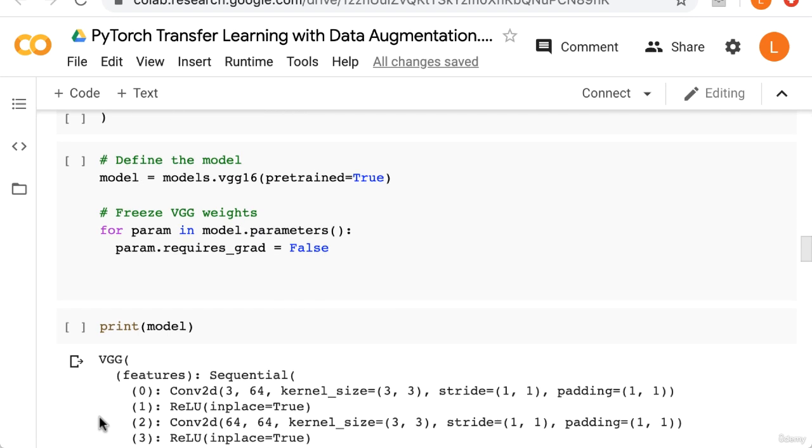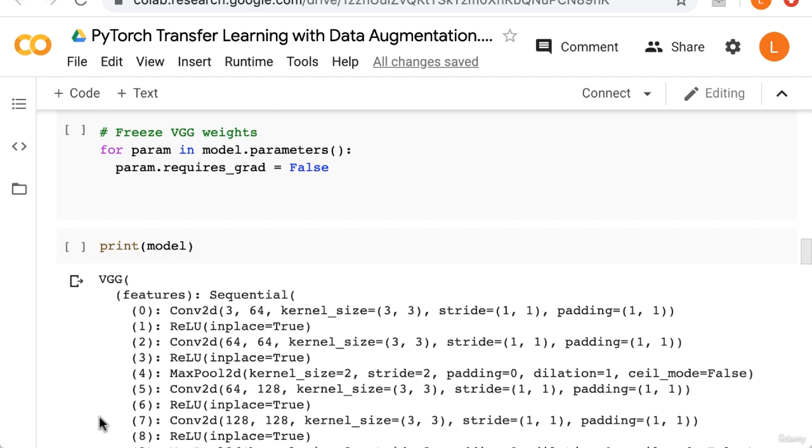Next, we define our model. So this is going to look very different from what you're used to. First, we grab the VGG16 model, which is located in the torchvision models module. We set pretrained equal to true because we want pre-trained weights and not random weights. Next, we freeze the weights so that these weights are not updated during training. We can accomplish this simply by looping over the model parameters one by one and setting the requires_grad attribute to false.